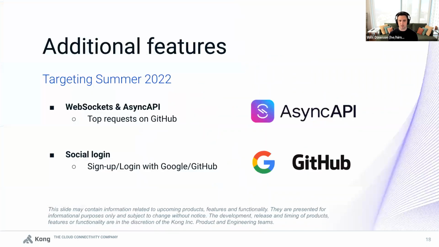And then just some other features that we have on the roadmap we're targeting this summer, subject to change, but we are really excited about the opportunity to build WebSockets and async API support. This is one of the top requested features on GitHub that's been hanging around for quite a while as an issue, and now as a GitHub discussion as well. So really excited about finally getting around to this for the community.